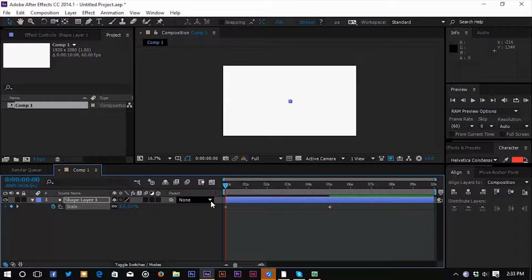I also want a little bounce effect, so I'm going to go to 6 seconds and increase the percentage a little bit. 110 will do it, and then go to 7 seconds and decrease it back to 100.